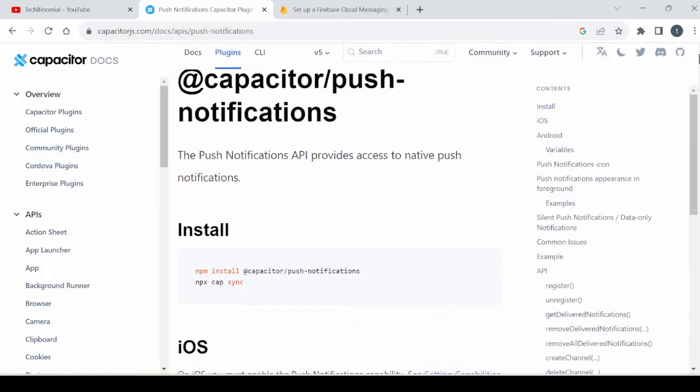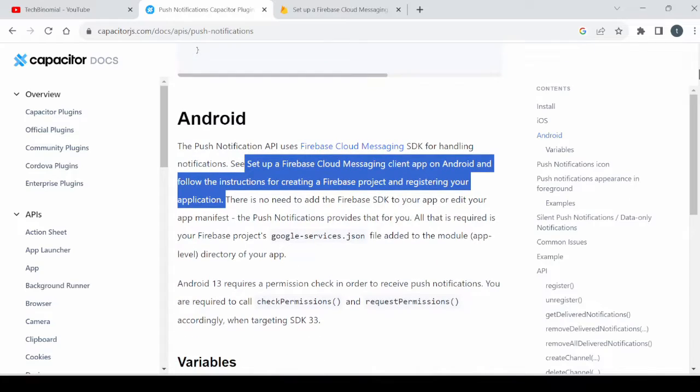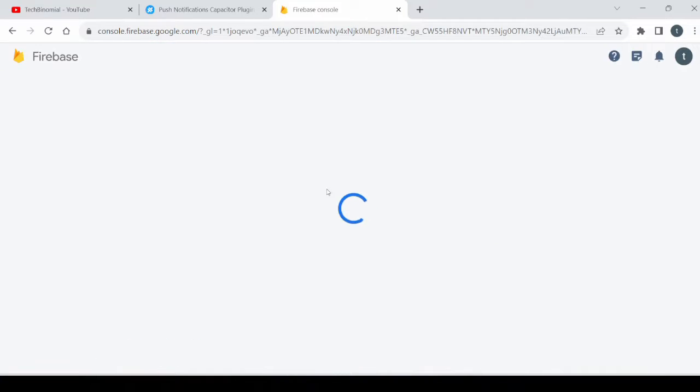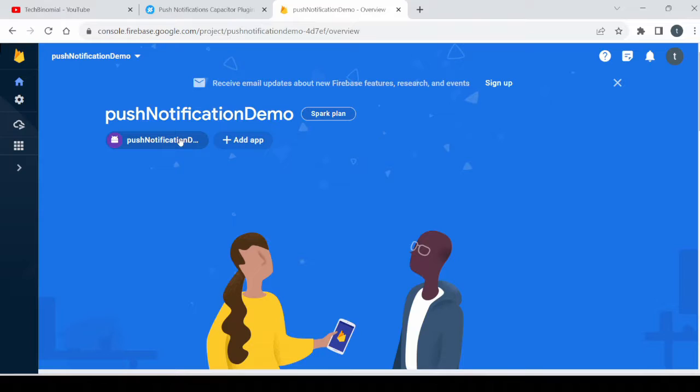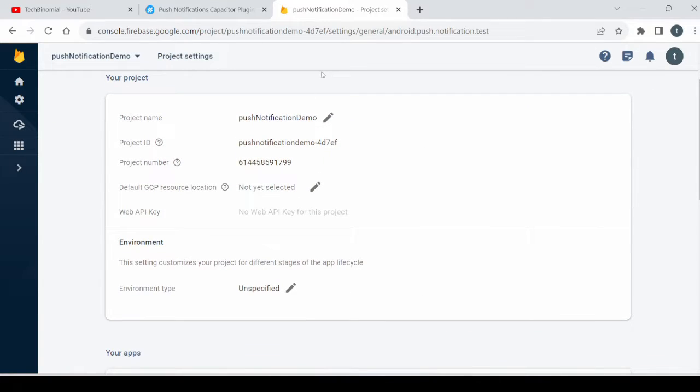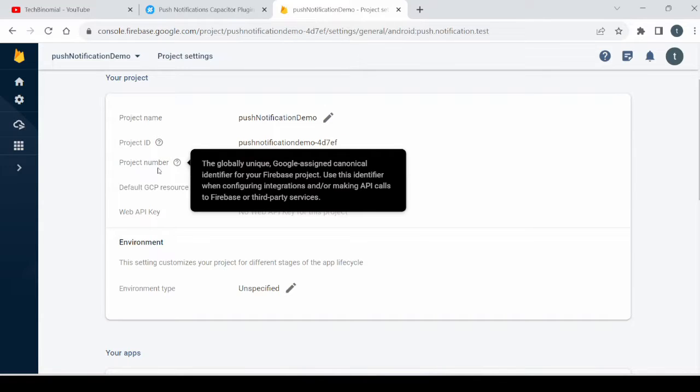Now, as per the Capacitor push notification API for Android, we need to set up the Firebase Cloud Messaging client application. Follow the instructions to set up the account, create a Firebase project and also register the application. As per the instructions given, I have already created the push notification demo as the application for Android. Open the Android project push notification. You will get the settings options. The project is already set up on Firebase. After that you will get your project name, project ID and project number.